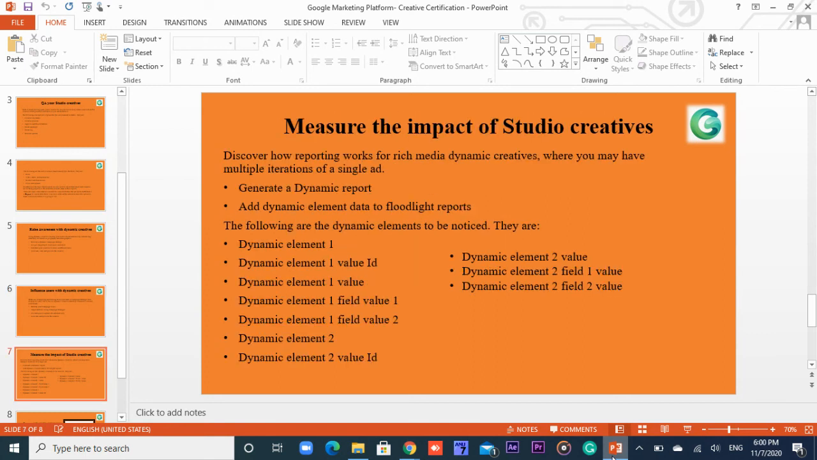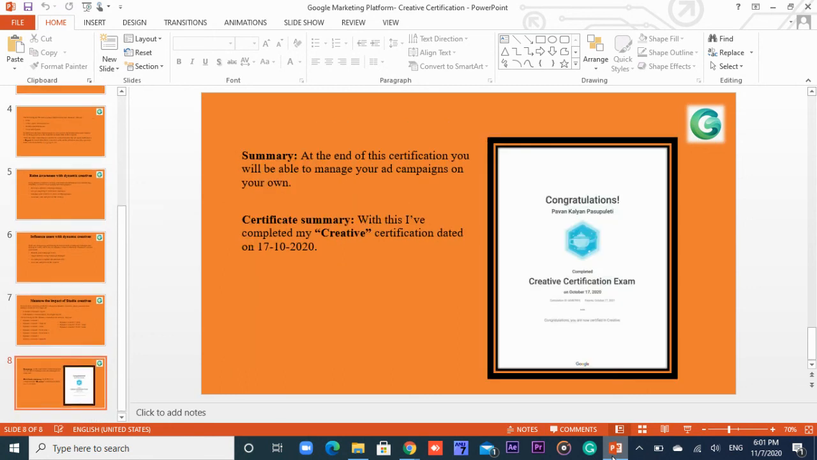Measure the impact of Studio creatives. There are some dynamic elements to be noticed while measuring the impact of Studio in our creatives. They are dynamic element 1 with value ID, element 1 value, element 1 field 1 value, element 1 field 2 value, element 2 with value ID, element 2 value, element 2 field 1 value, element 2 field 2 value. These are the elements to be noticed while measuring the impact that has been created on creatives by Studio.